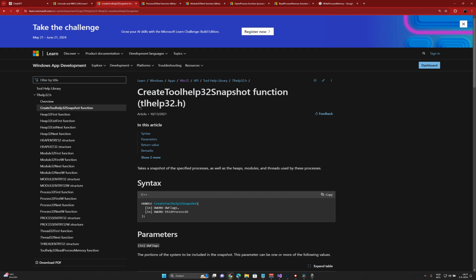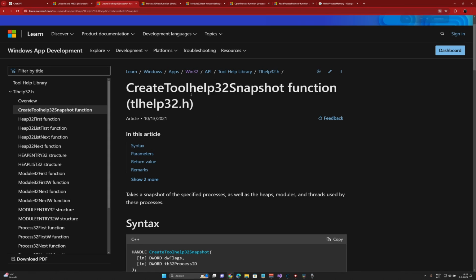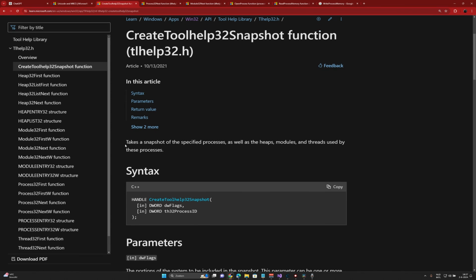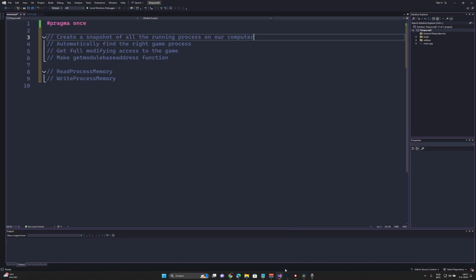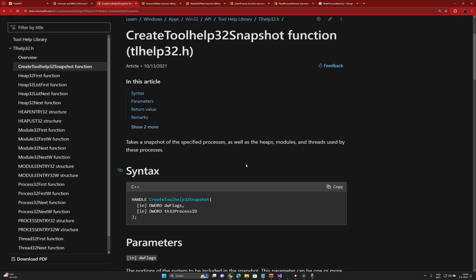And I found this header file, tlhelp32.h. The h is for header file, and this header file contains this snapshot function. And if I read what this function does, well, it says right here, it takes a snapshot of the specified processes as well as heaps, modules, and threads used by these processes. This is exactly what we need for this first to-do item. So we want to be using this.